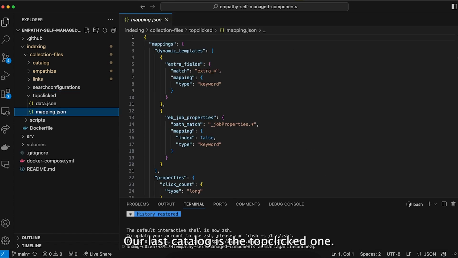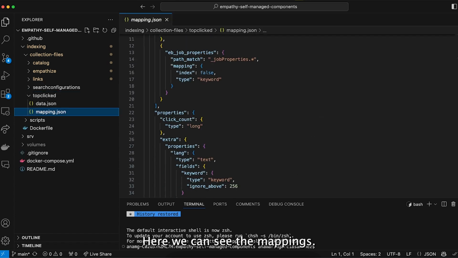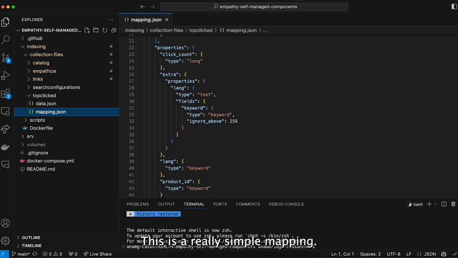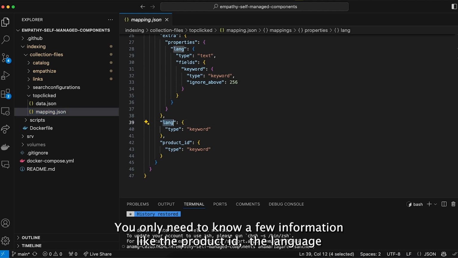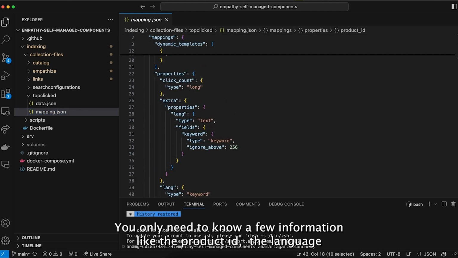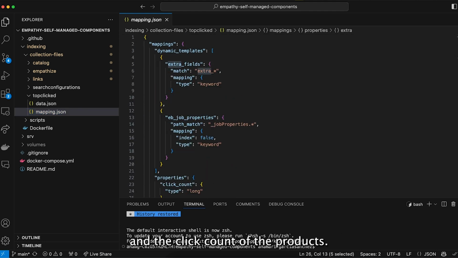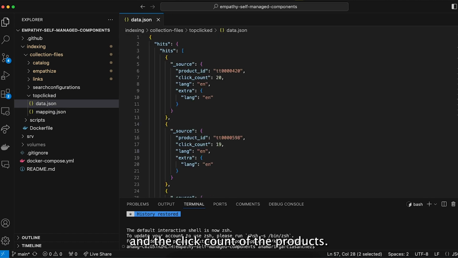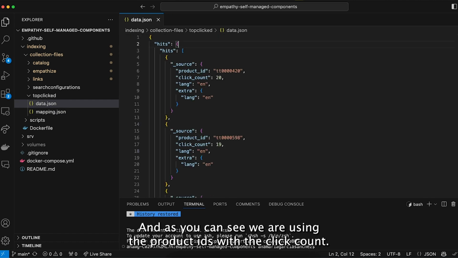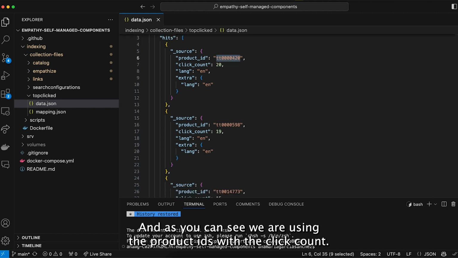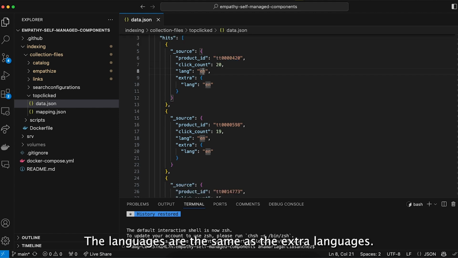Our last catalog is the top click one. Here we can see the mappings. This is a really simple mapping. You only need to know a few pieces of information like product ID, the language, and the click count of the product. And that's it. Here we can see the data this catalog contains, and as you can see, we are using the product IDs with the click count, the language, and the same extra language.